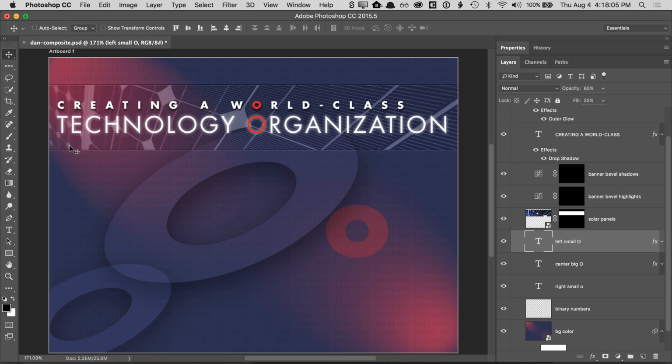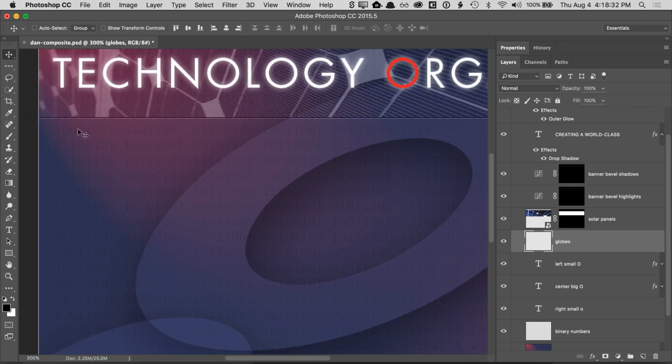I know there are gradient layers that you can choose, but in this case, I think it's a little easier to manipulate gradients when you can drag from start to end. So I think it's a little bit easier to do these as traditional layers. So I'm just going to click this new layer button to create a new blank layer, and we're going to call this globes.